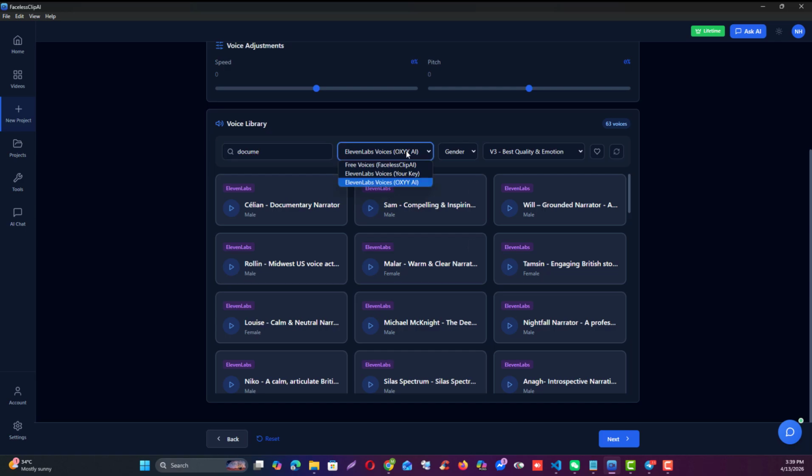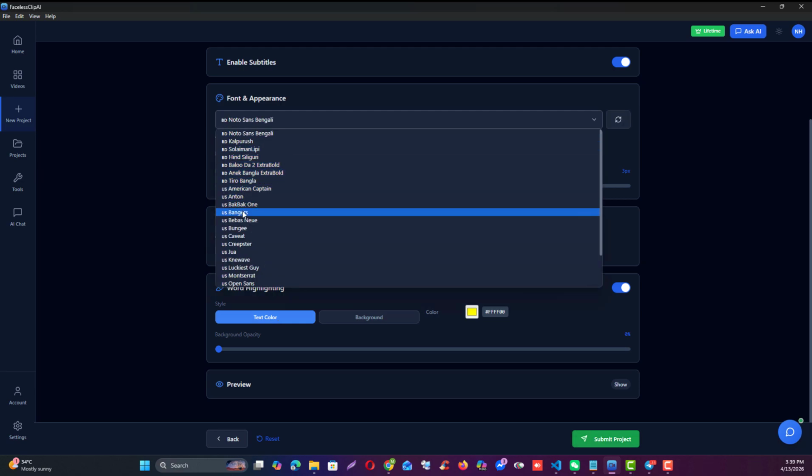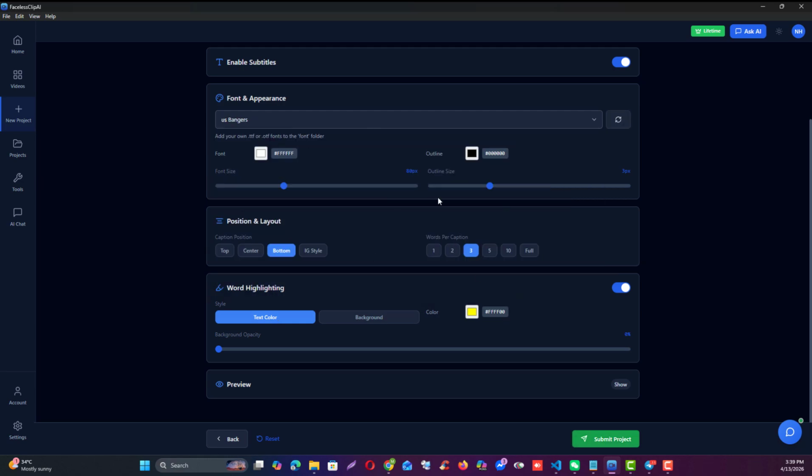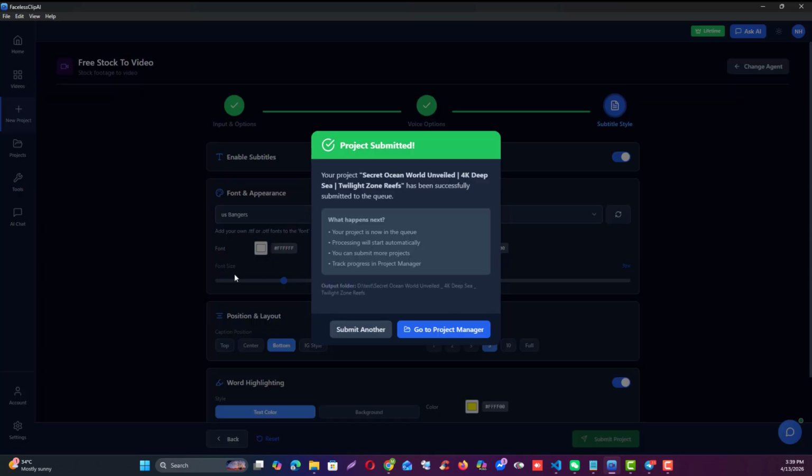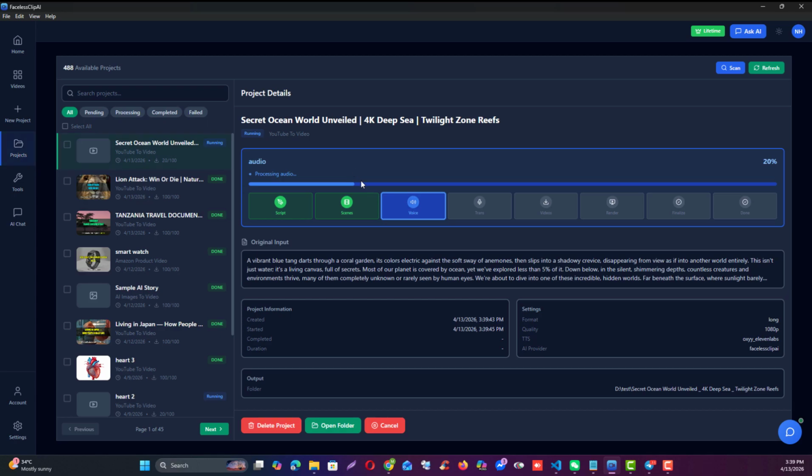I used 11 Labs. If you have your own API key, you can use that. If there's a cloned voice there, you can use it. But Oxy doesn't have a cloned voice. You can put anyone you like here. And then for subtitles, I put 5. Okay, submitted. So we'll wait a bit for this to finish. Then we'll see what it has created.